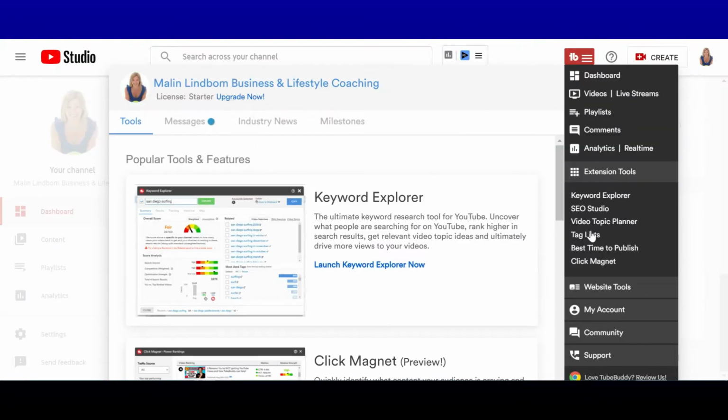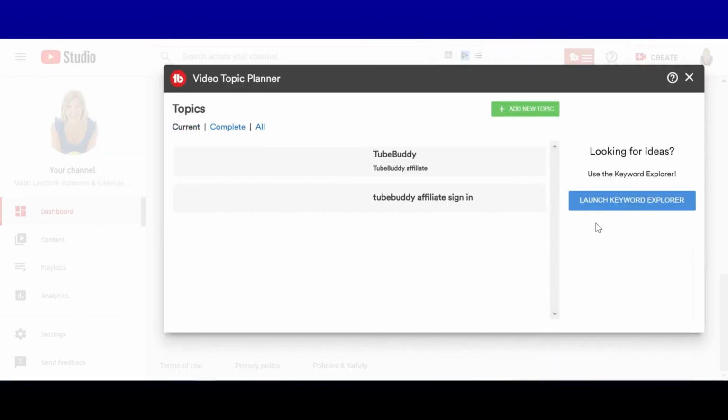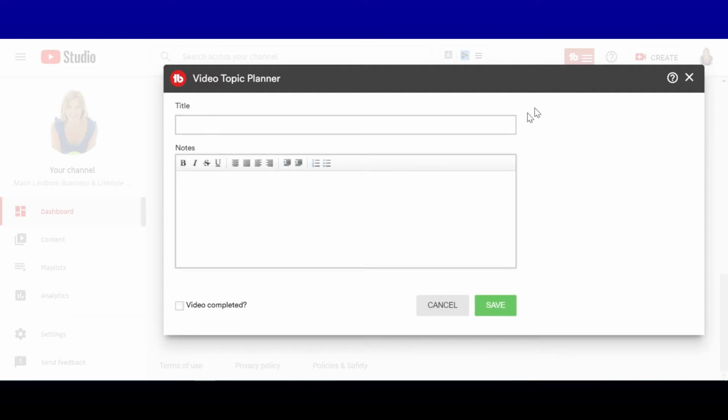So you've installed the TubeBuddy extension onto your browser and now you're ready to get to work. Click the TubeBuddy button and scroll down to Video Topic Planner. We're going to walk through Video Topic Planner, tags, lists, and finally Keyword Explorer. With TubeBuddy Free, you can plan your topics.